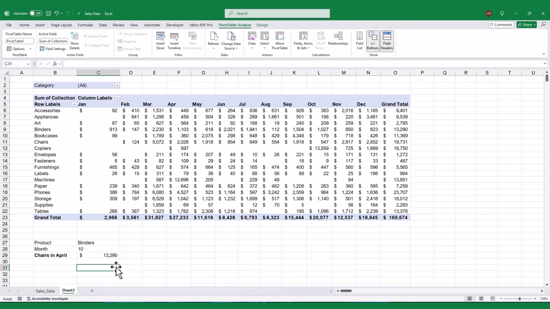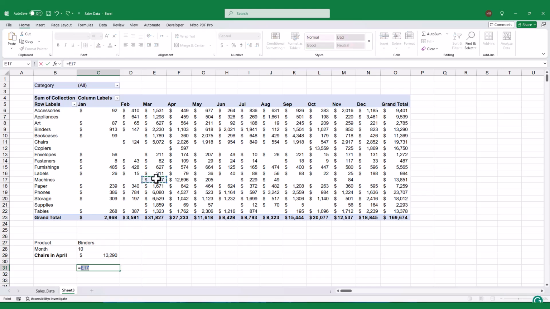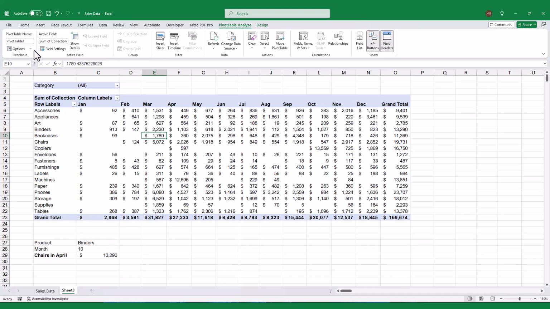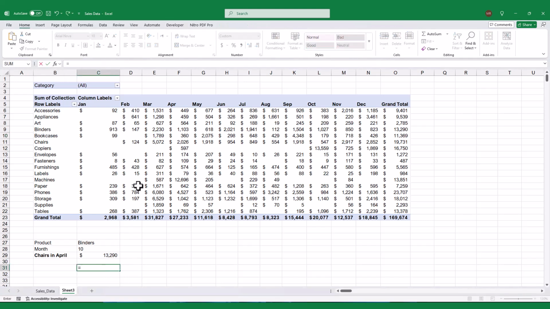Now when you select any cell from the pivot table, the GETPIVOTDATA formula will not appear automatically. Again, you can enable this function again by selecting the Generate GETPIVOTDATA option from the Pivot Table Analyze tab.